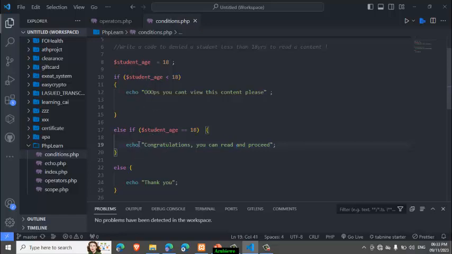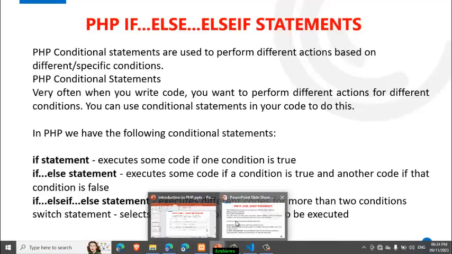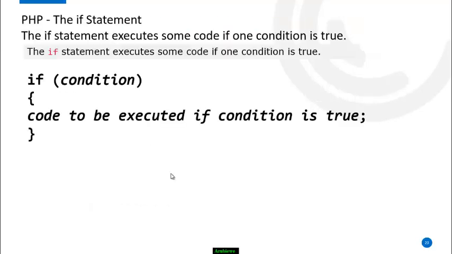So if any of these conditions are not satisfied, then it will go and do the else. So we can use this if, else if condition to check more than two conditions at the same time. So that's about the conditional statement. Okay, this was just an explanation of it here.